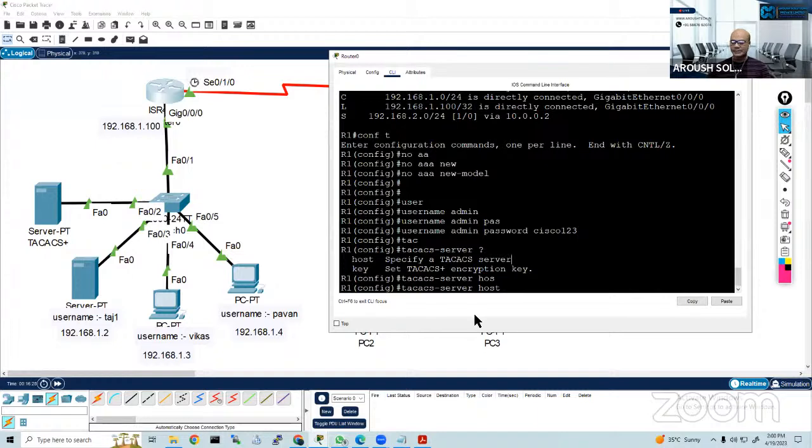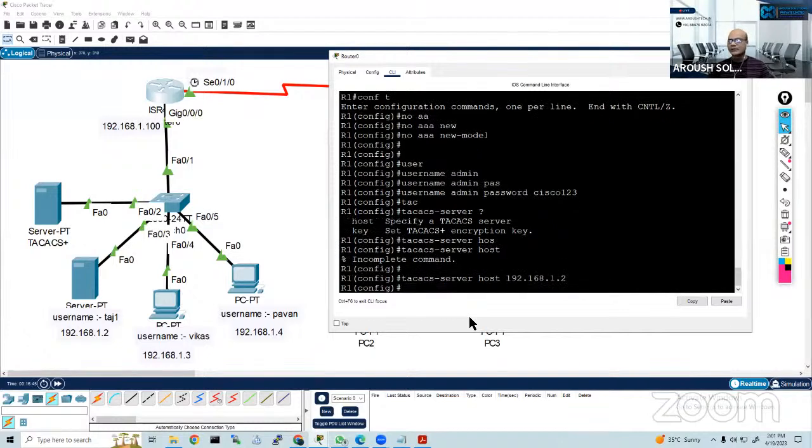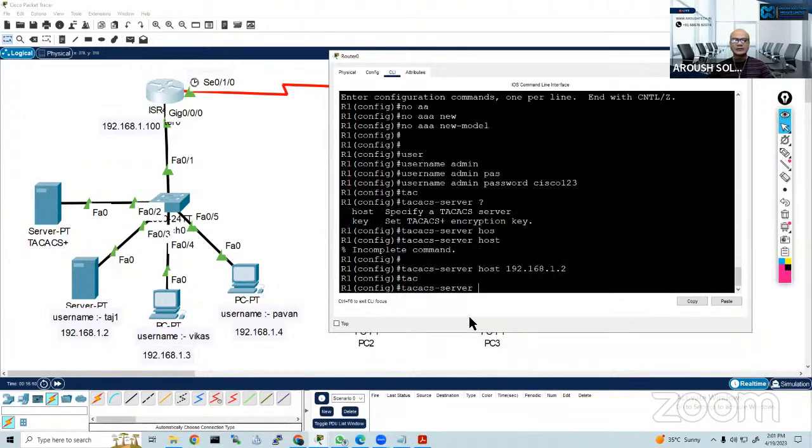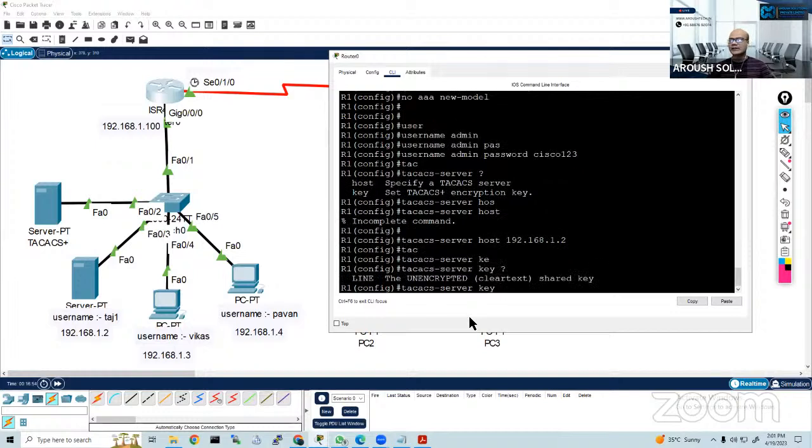Okay, right now, which IP address can we give, right? Okay, so 192.168, that is 1.2. Right now, I want to give only for 1.2. Okay, or else we can give 1.3, 1.4 also. Right now, we'll do for 1.2. Okay, then tacacs-server, now we'll give the key. So key, what is it asking? Line encrypted or clear text. So I'll give the same Cisco 123.